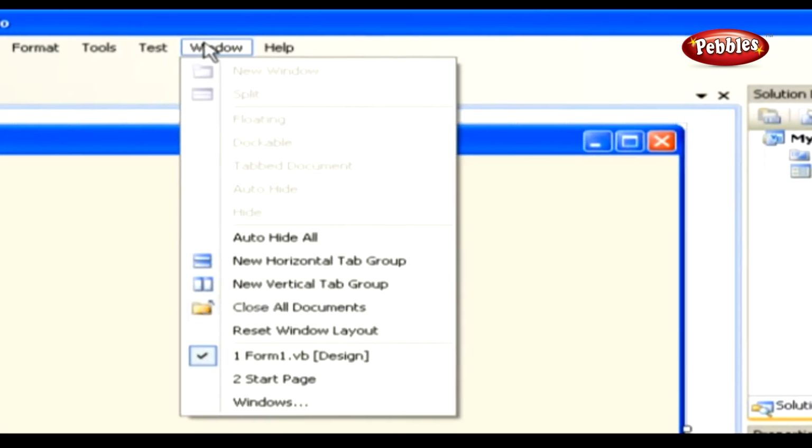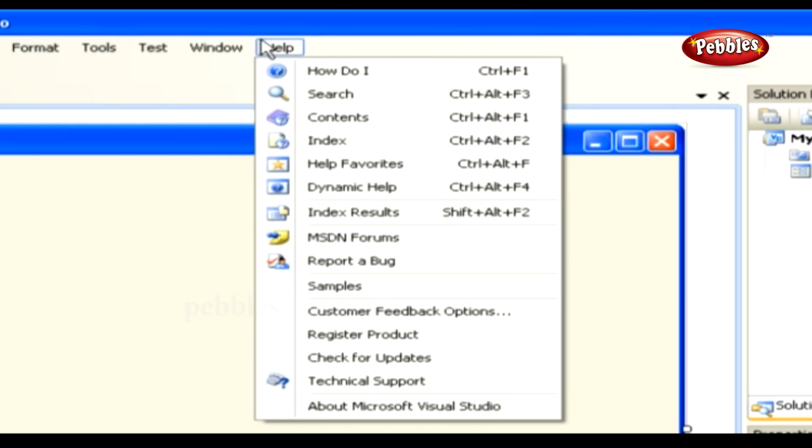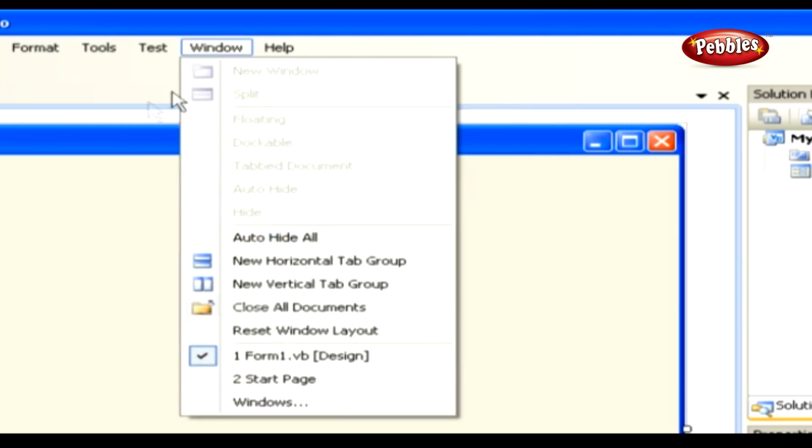Window. The Window menu has become standard for any application that allows more than one window to be open at a time, such as Word or Excel. The commands on this menu allow you to switch between the windows in the IDE. Help. The Help menu provides access to the Visual Studio 2008 documentation. There are many different ways to access this information. The Help menu also has options that connect to the Microsoft website to obtain updates or report problems.